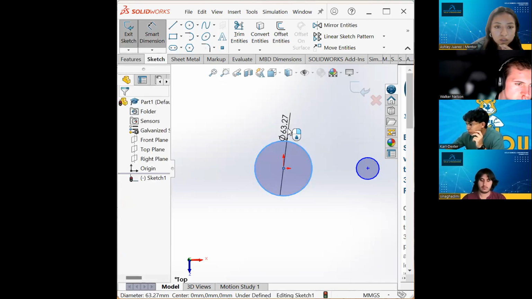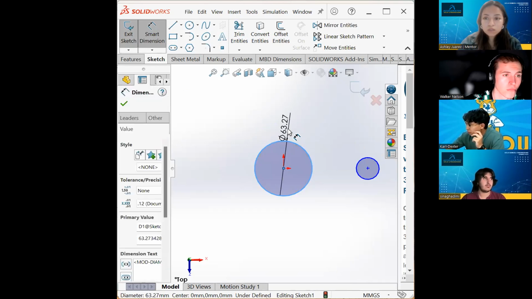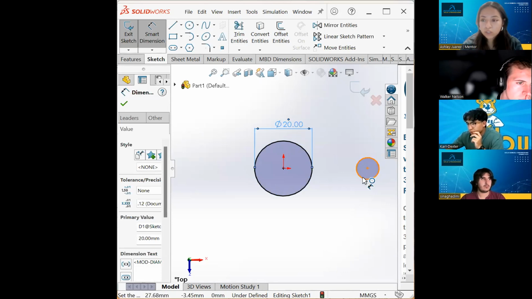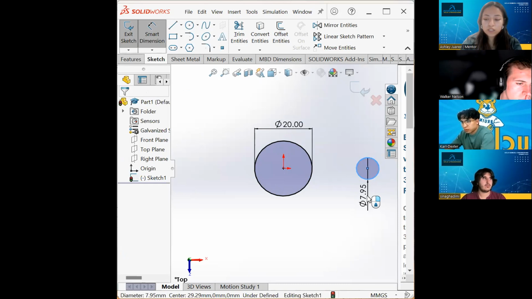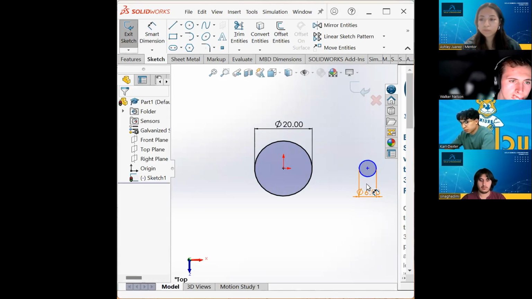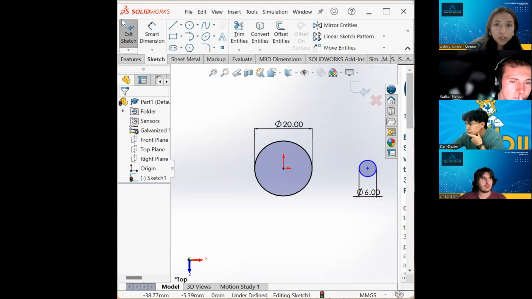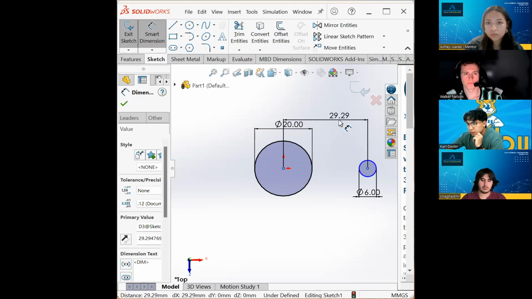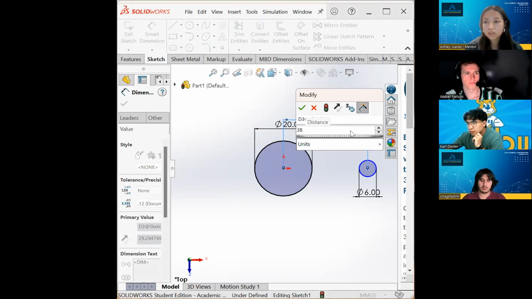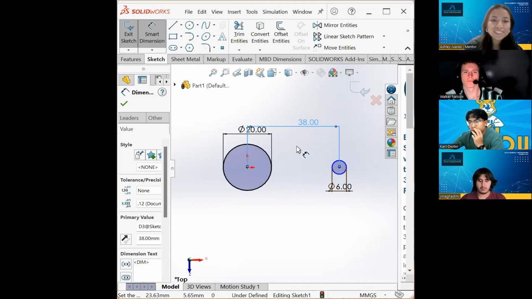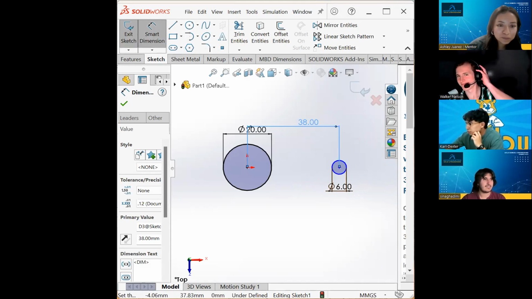is 20 millimeters. This other circle here is 6. We good. Okay. I know that there is 38 millimeters in distance between these two circles. So I'm going to set that to 38. SolidWorks can't keep up with me. That's what's lagging. Anyway, I'm going to make this here, this bigger circle.